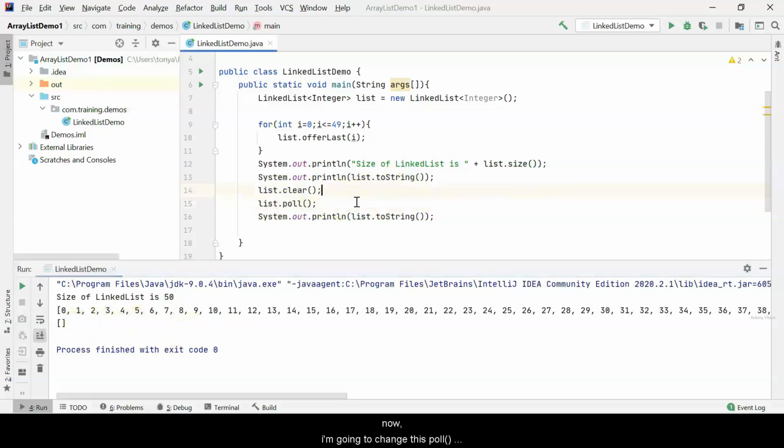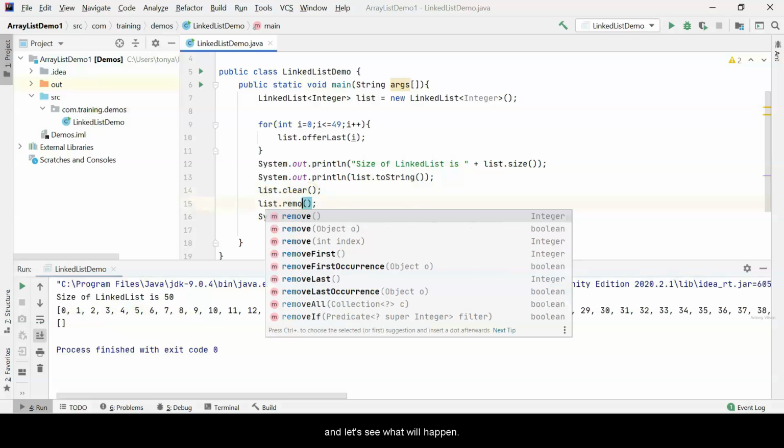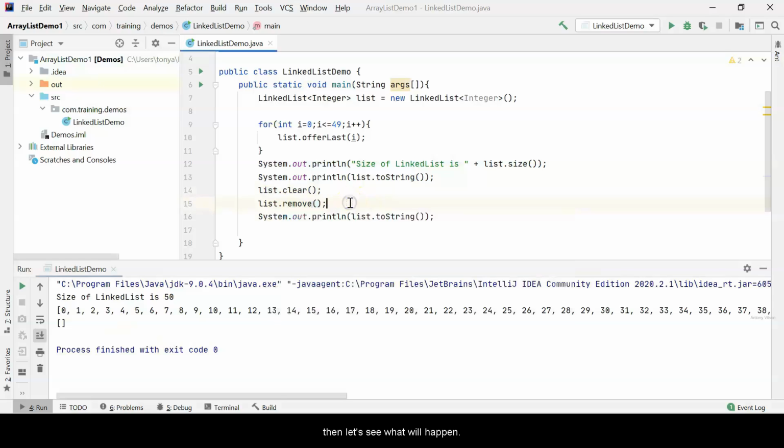Now I am going to change this poll method into the remove method, and let's see what will happen. There are 3 overloaded versions of remove. I am just calling the remove method. Then let's see what will happen.